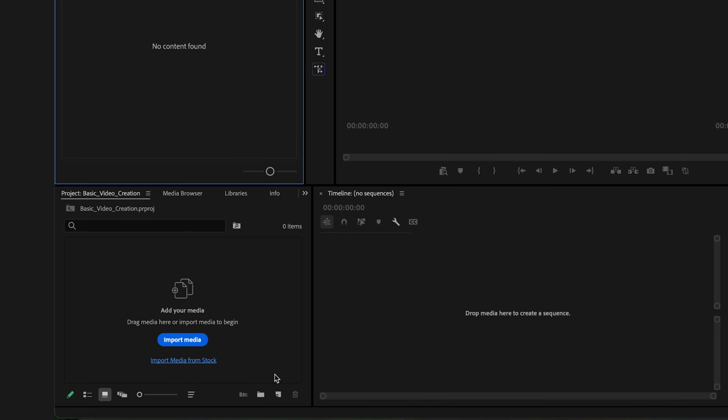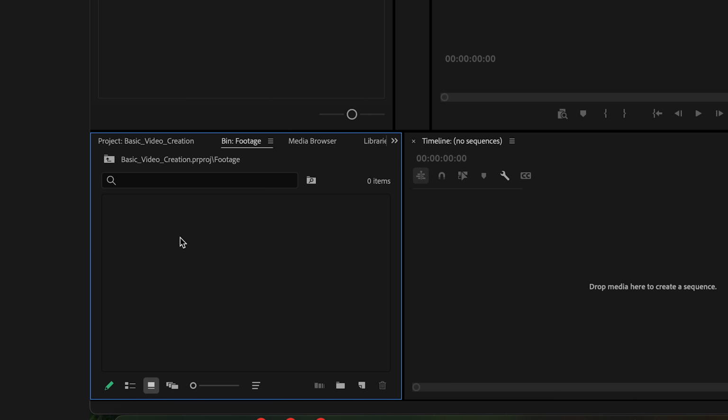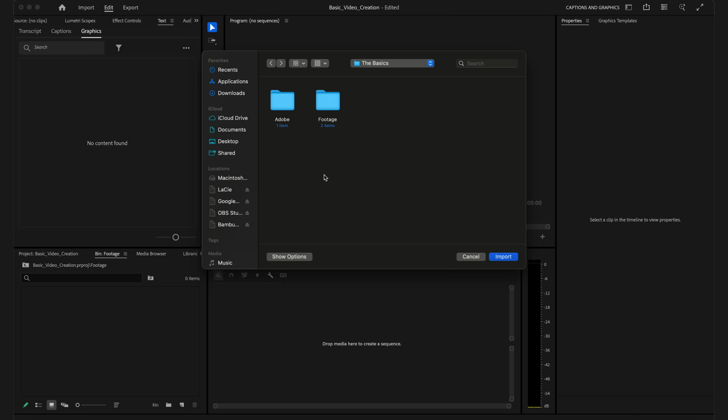I'm going to start by going here and clicking this folder icon. Again, remember that organization is everything, and we will create a folder called footage. I will then double click within that folder, and now I will go to exactly where the footage that I'm going to be using for this project is.